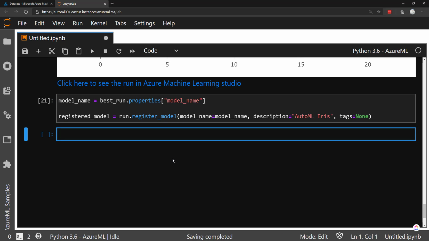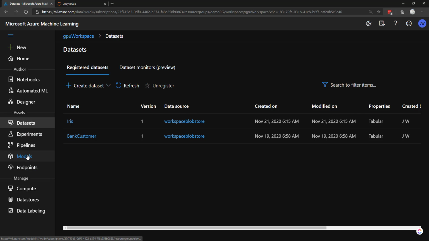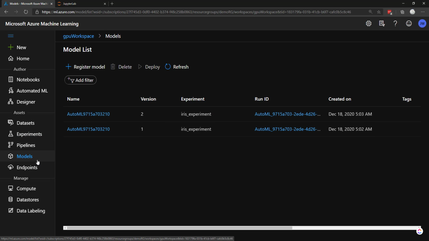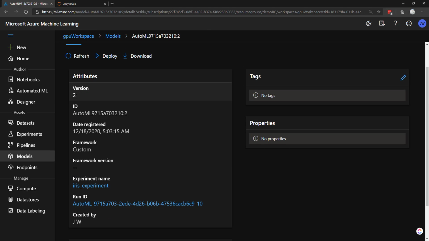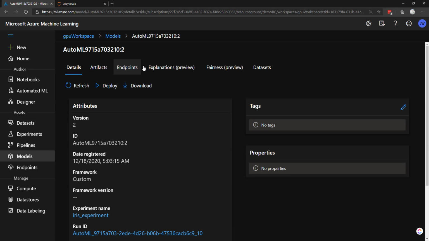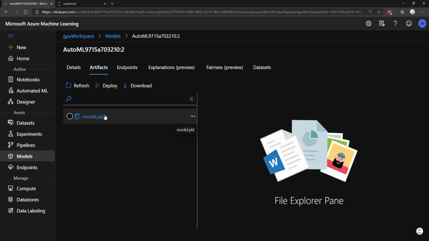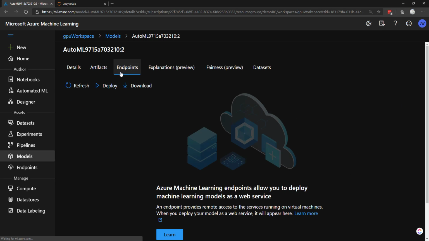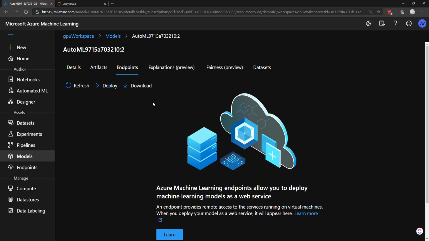There we go. So that registered. And we can go back to our instance here into our models. We have two because I ran that twice. So we can get the latest one, and it's version 2. We can look at some other stuff here. Some artifacts, which is that model pickle file. Endpoints, which we don't have any on here yet.